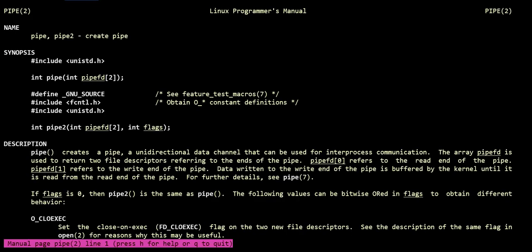In this video, we're going to look at the pipe system call. You can pull up the man page for pipe to get some details on it. Pipe is a system call that takes an array of two integers. Very simple system call. Now you'll notice in C, we pass things by pointers.